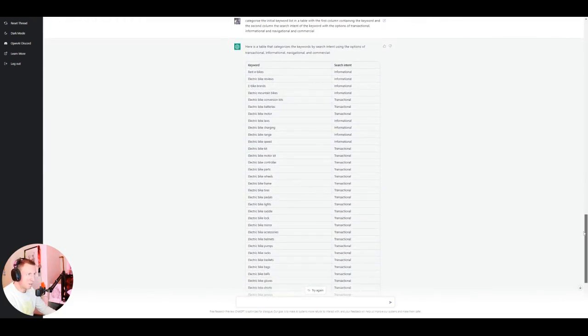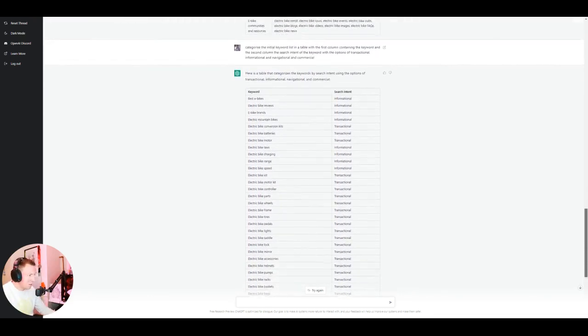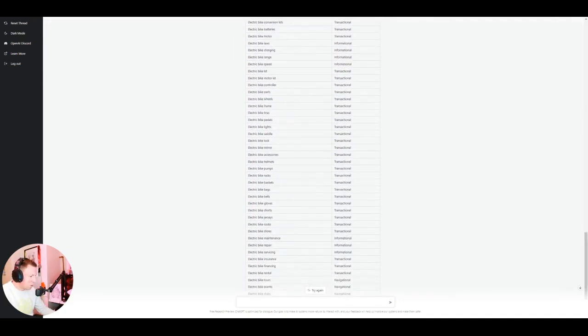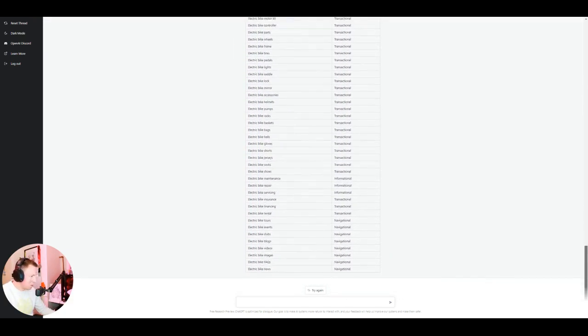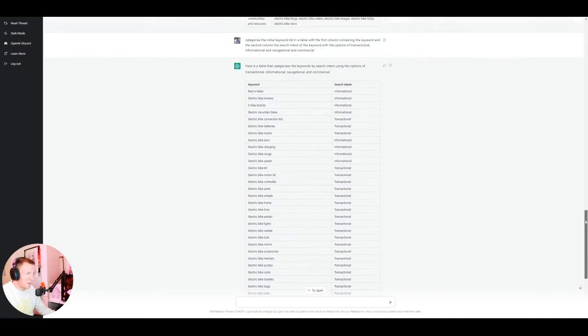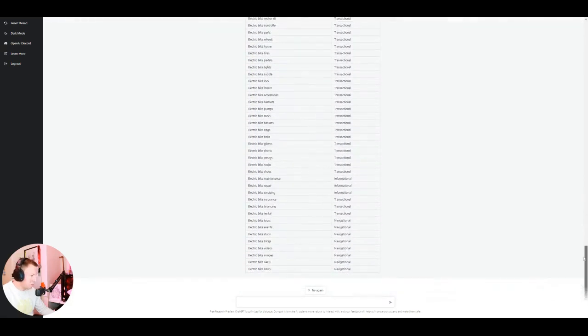So I said, categorize the initial keyword list in a table with the first column containing the keyword and the second column the search intent of the keyword with the options. So I gave it options of what to think about. So I said transactional, informational, navigational, and commercial, the obvious ones. And look at this. It looked at it and returned the actual list by the intent that I wanted it to.